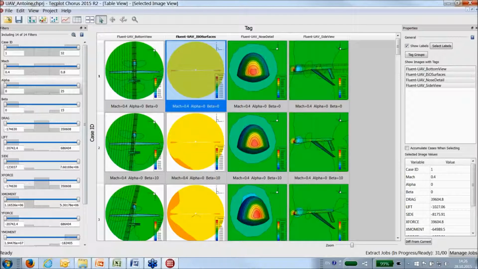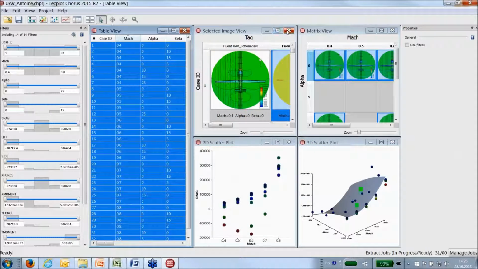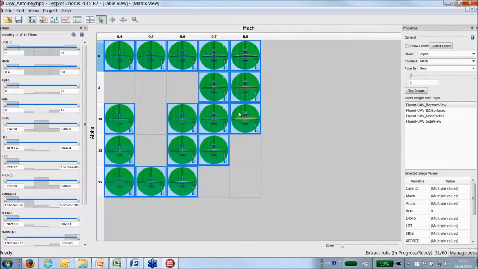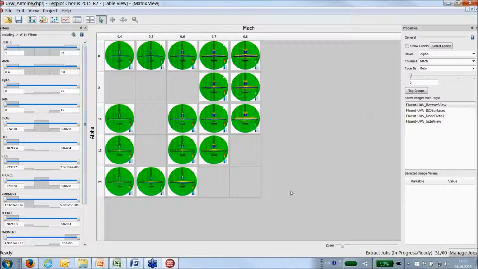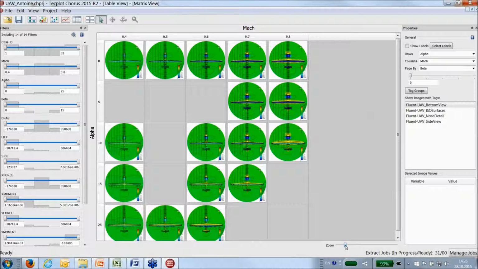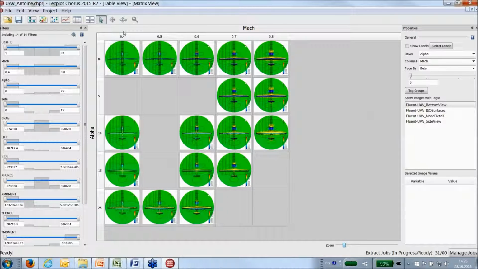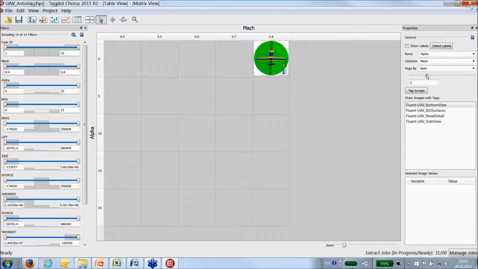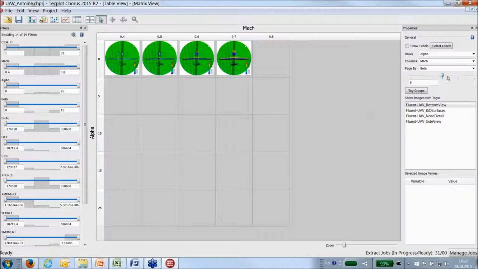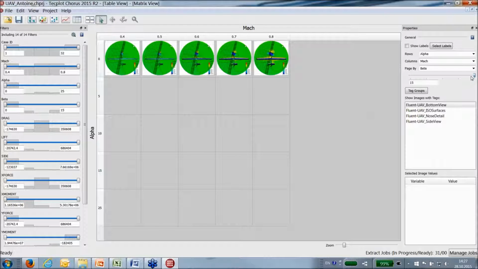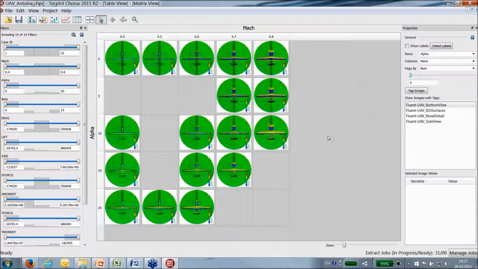Okay, I will just escape that view here, and I will present you the matrix view. Matrix view is a way to organize your pictures here. You've got the Mac as columns here, and the lines are your different angles of attack. You can page that by beta. So here is my beta equals 0, 2, 5, 10, and 15. That gives you also an overview of your design space.